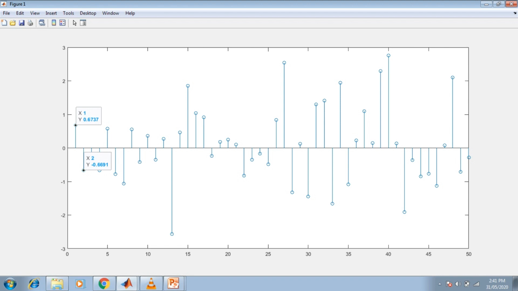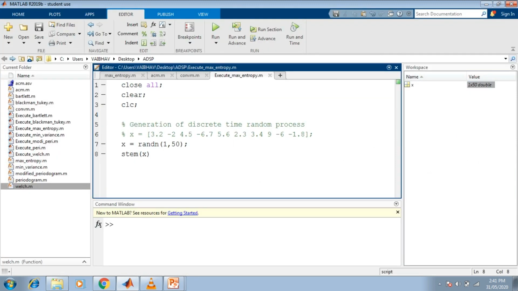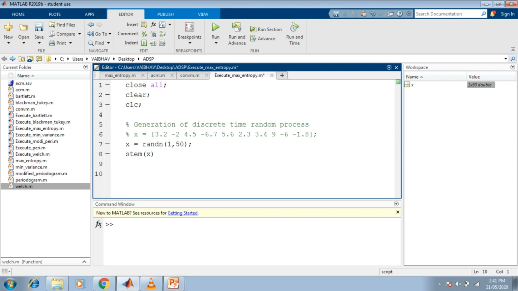Now the amplitude levels have been shown ranging from -3 to +3 here. So I close this display. So both ways we can generate the discrete time random process, for which the spectrum estimation is to be carried out here. Hence the very important second module we start over here, that is spectral estimation.